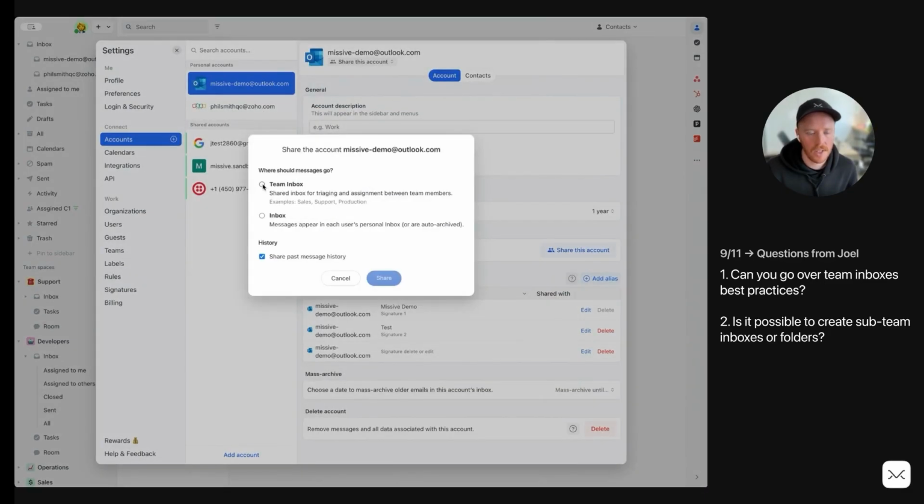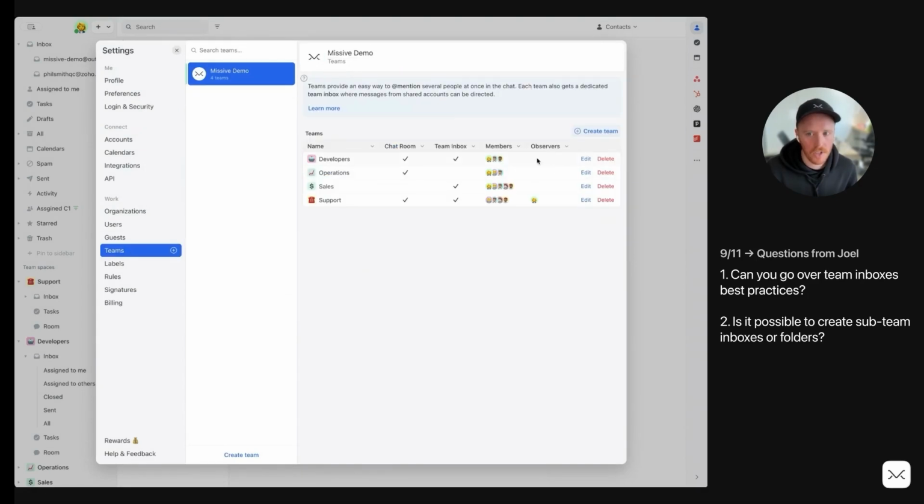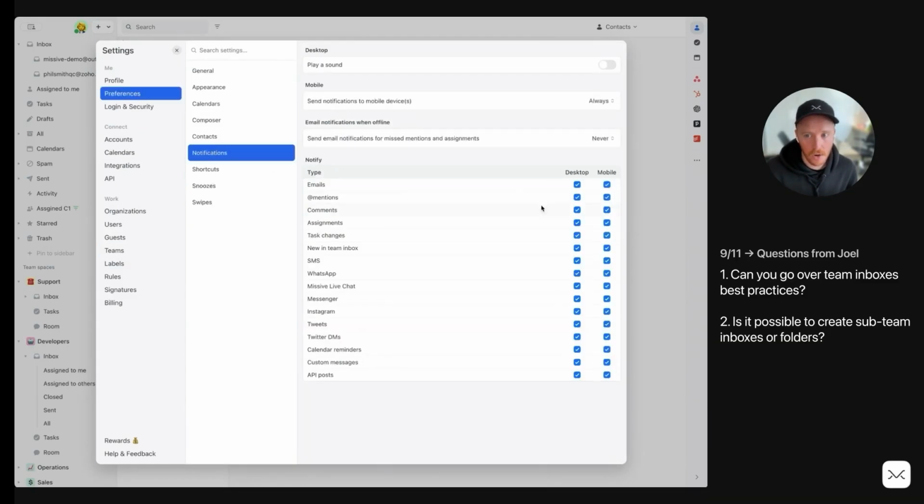You can share it with the team inbox. And then if you're not in the team, you can put yourself as an observer in that team, so you don't get notifications if you have those enabled as well. One thing I did for myself in my preferences, notifications, personally, I have all of that turned off because when I'm in Missive, I'm going to see it.